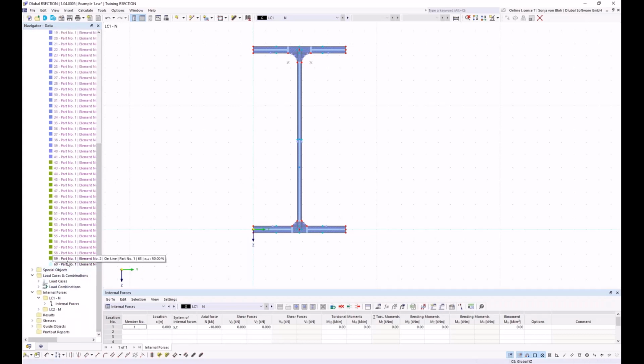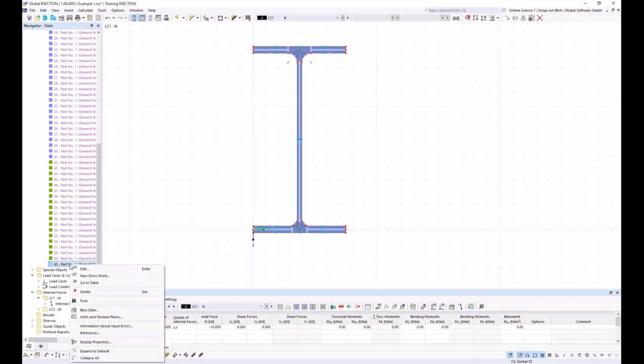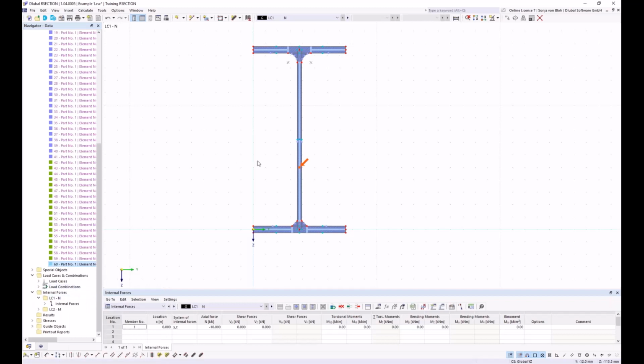If I want to find it, I can right-click on the stress point in the navigator data, and I can use this function find, and you see now the stress point is located here.